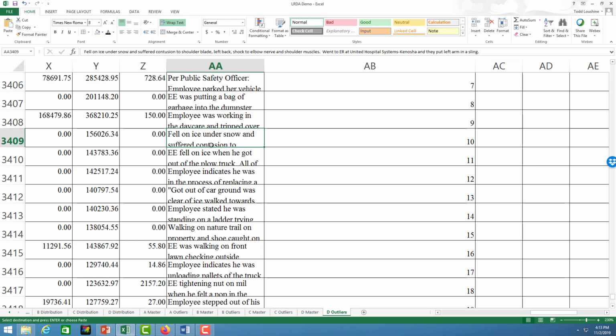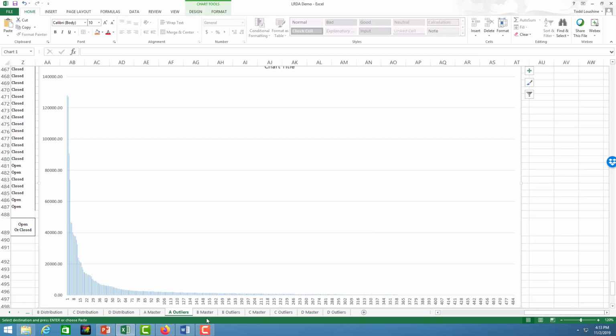Slips, trips, and falls are going to happen, but lifting things are going to happen. But what can we do to try to keep it from being, you know, millions of dollars or hundreds of thousands of dollars? So let's go to some of the other ones and just kind of take a look here.